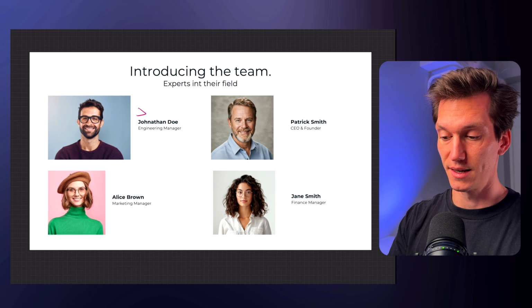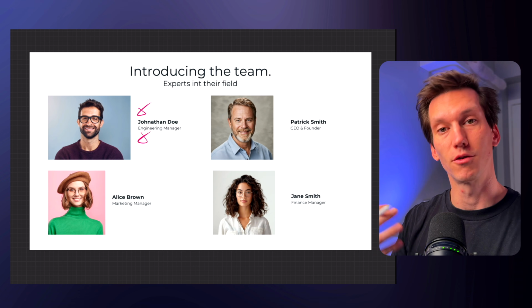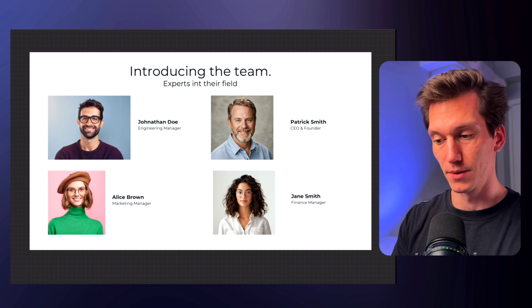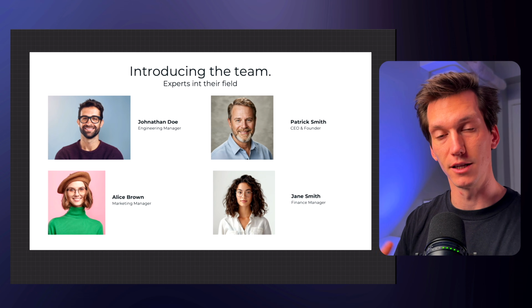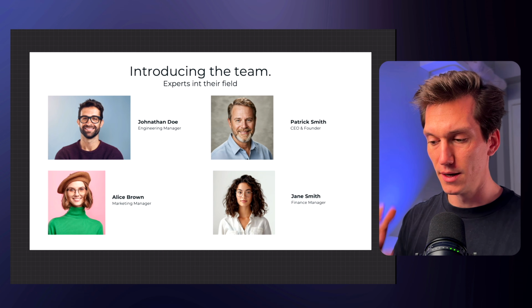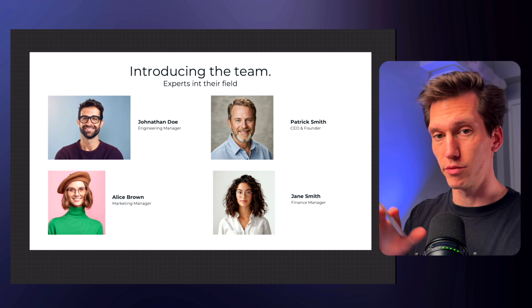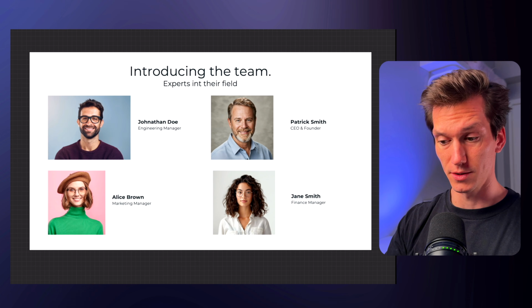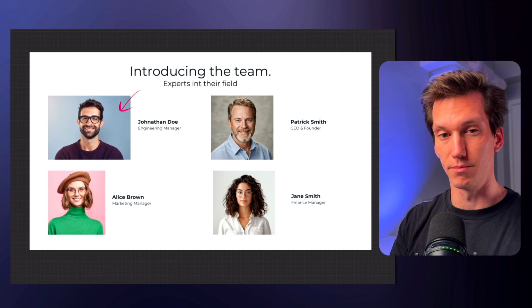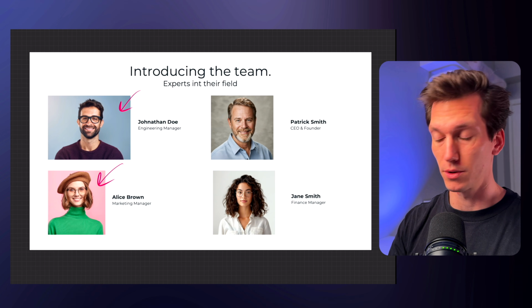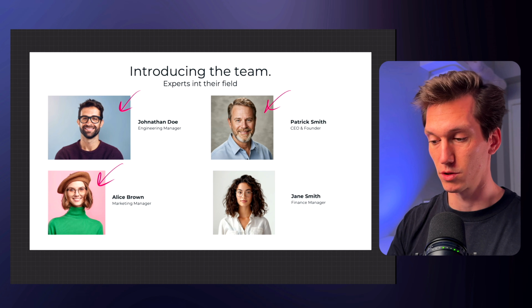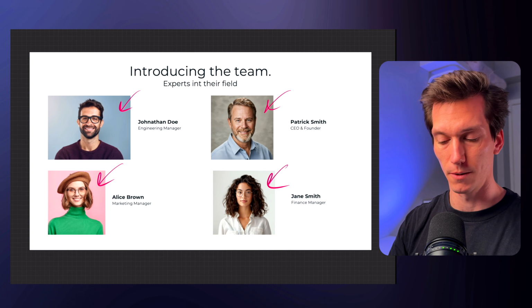Then we have the name and the job description repeated for every person. Also on the top we have introducing the team and experts in their field, a little bit of an introduction on the slide. So this is the first thing that we notice, but also if we look deeper into the pictures, we can also see that the backgrounds differ. So we have a light blue background in the top left one, we have a pink one here in the bottom, and then we have some sort of a concrete and a neutral one.